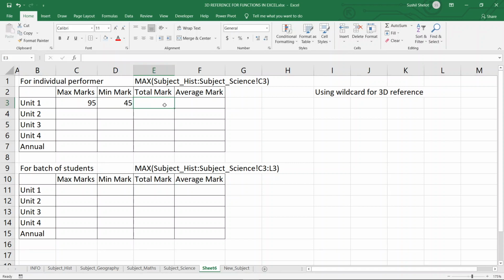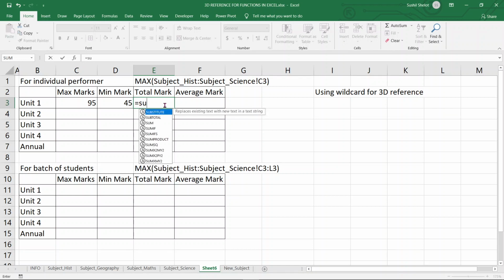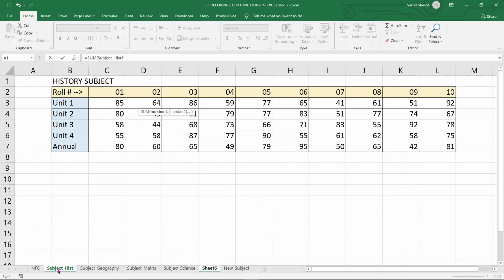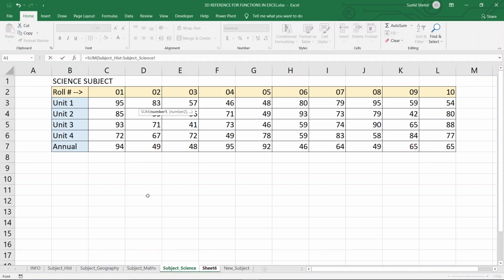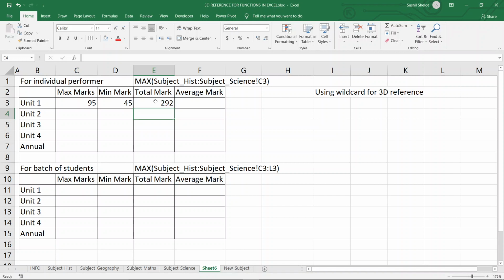The same thing for total marks. Total marks is nothing else but a sum. The methodology now is quite clear to you. I have replaced the exclamation with the colon, then the last worksheet which is the science subject, and then the cell for unit test 1. Once done, close parenthesis and enter. As soon as I do it, the total marks for roll number 1 for all the subjects is 292, and now the average mark.